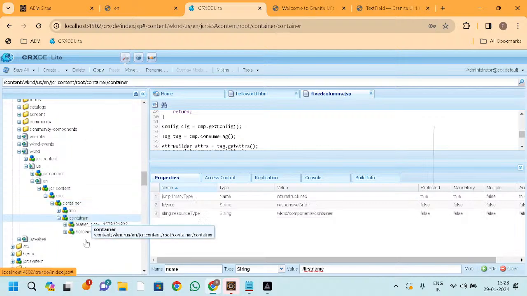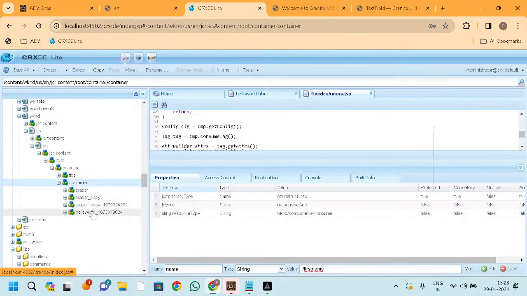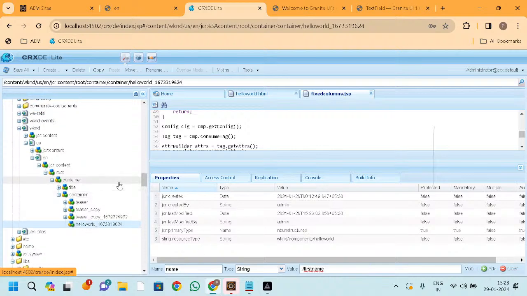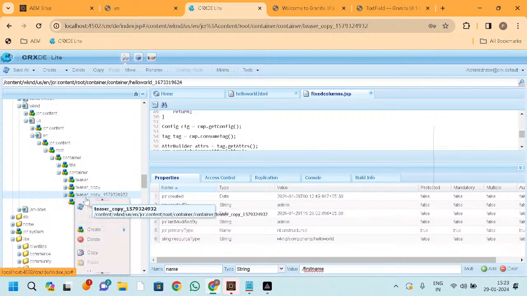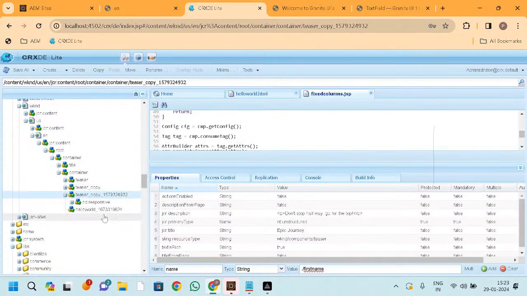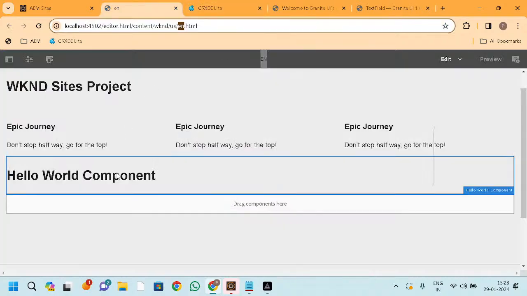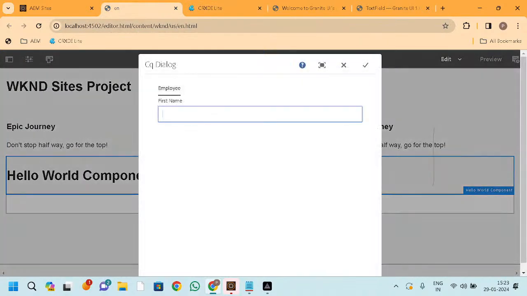Here we have a container. These are the components. Okay, so this one is our hello world. This information is not stored here. Now again you need to refresh it. Click here. Okay, so this information is not stored. Again you need to come here and try to add the information.